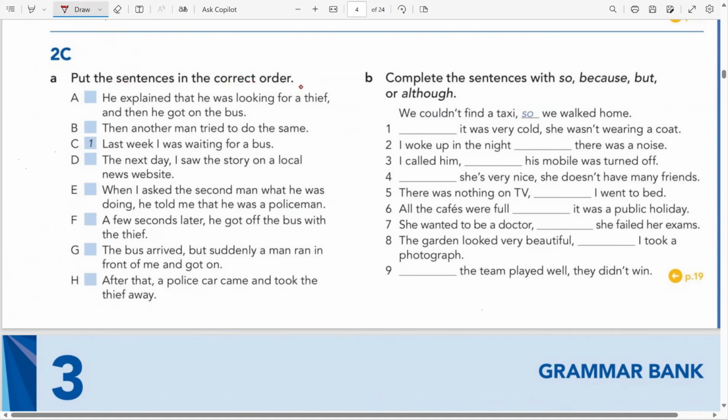The first one, see: last week I was waiting for a bus. Okay. Now the bus arrived. This is number 2. See, the bus arrived. G. But suddenly a man ran in front of me and got on. Okay. No. Then another man. This is 3, guys. Look. Then another man tried to do the same.